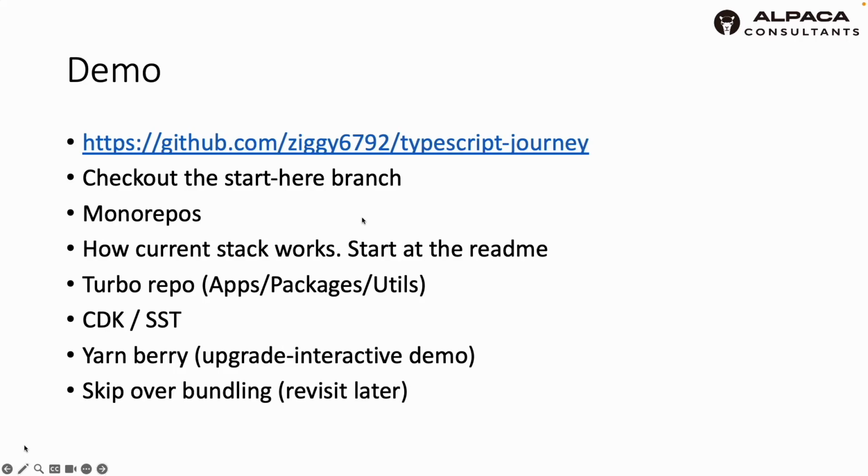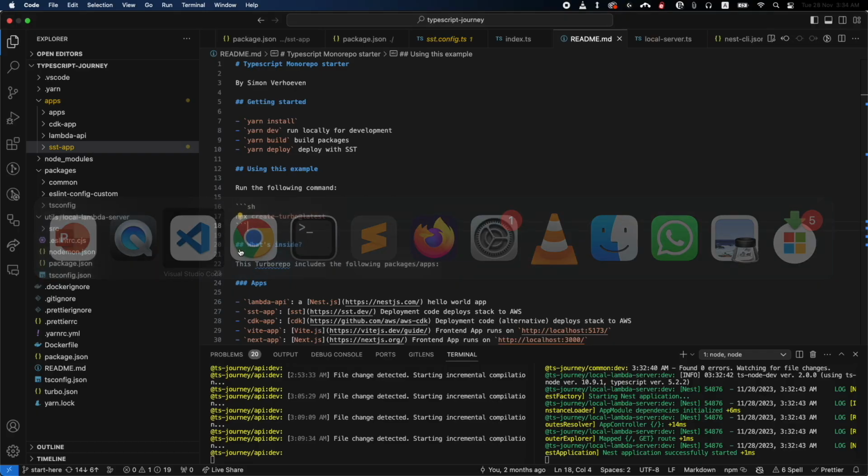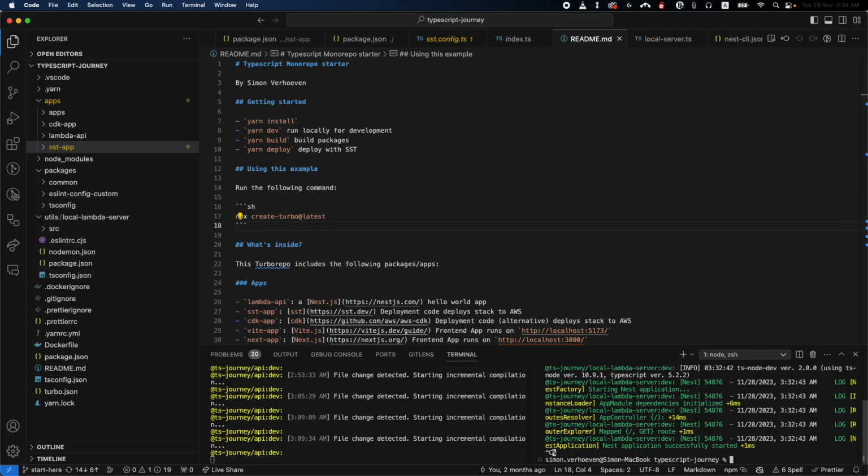Okay, so let's get started with the demo. You're going to want to check out this TypeScript Journey project. I suggest, if you're following along, you check out the Start Here branch. And I have that here. So let's go over the README.